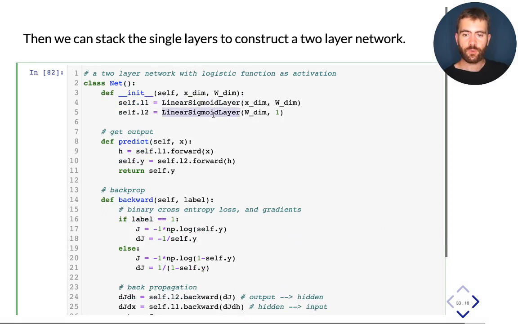Here I have two sigmoid layers, and each one has a set of weights. This one has an input of dimension x and an output of this dimension, and this is our output layer, so it has an output of 1, and its input is the output of the previous layer. If I want to output predictions from the neural net, I run the forward pass of the hidden layer, and then I run the forward pass of the output layer.